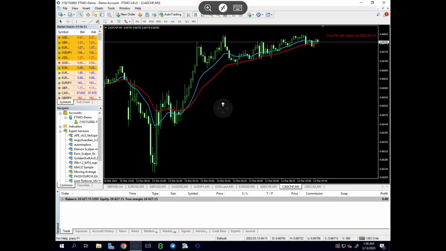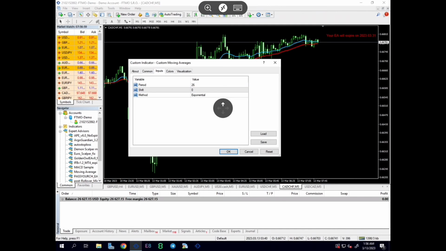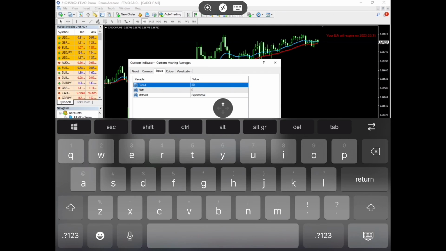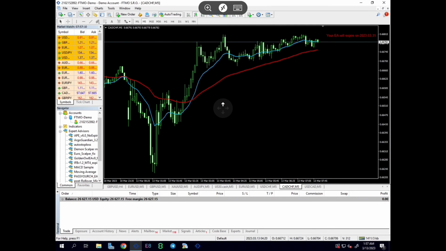I don't like it. So what I'm going to do is double click on the red, in this case, and then go to Properties, and then say I don't like that 26. I'm going to put it out at the 50. So this is highly adjustable any way that you want it. There. Now the 50 goes further out.